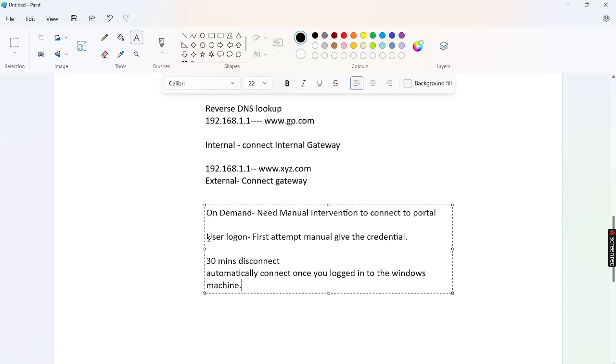Okay, but in the user logon we won't get a disconnect option. We won't get a connect or disconnect option there. For the first attempt we can give the credentials, and in the next attempts it will automatically connect once you logged into the Windows machine. Okay, after login to the Windows machine, it will automatically connect to that GlobalProtect VPN.